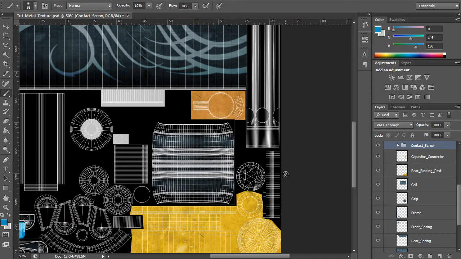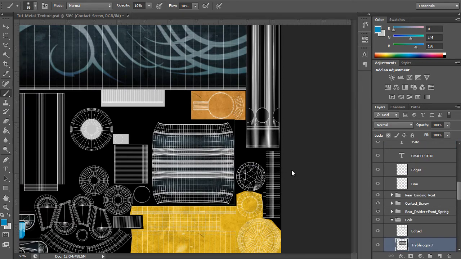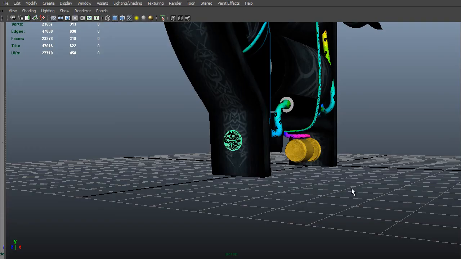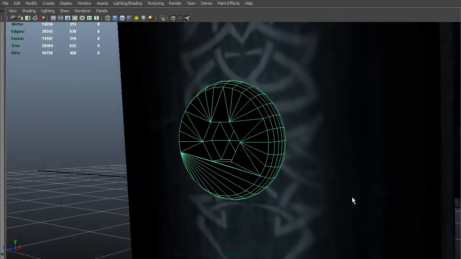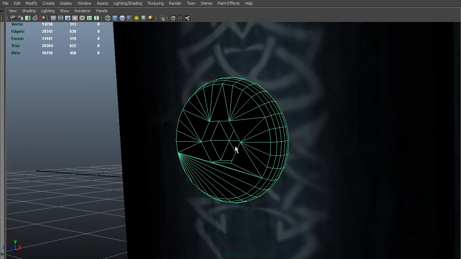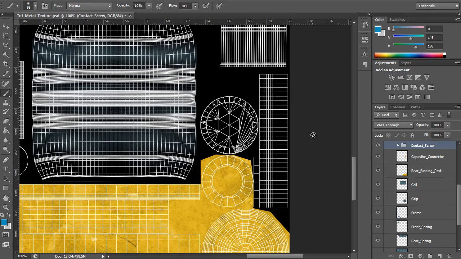We'll first do the rear spring screw, meaning this screw right here. We need to paint this inner radius blue. This is the rear spring screw, and this is the inner radius, this little strip here. So let's create a new layer for it.